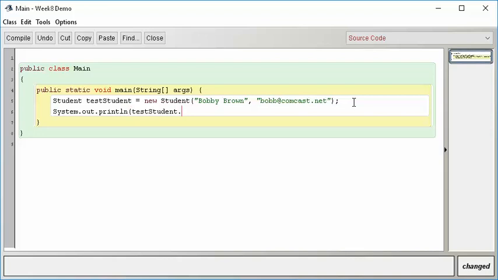Well, I'm actually calling toString behind the scenes if I do this, right? Well, how's that going to work? Student doesn't have a toString method. Well, this is exactly the magic that's going to happen here.